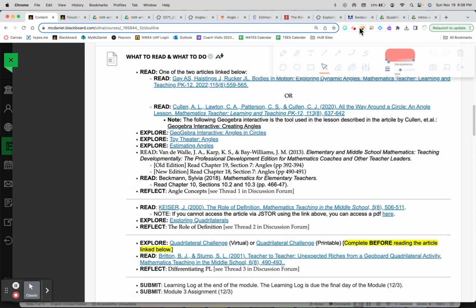In terms of what you're going to read and do during this particular module, for the first segment of it, the readings and activities all have to do with angles. One of the things that's different for the readings for this particular module in terms of angles is you are going to have a choice of one of two articles here. You do not have to read both of them.